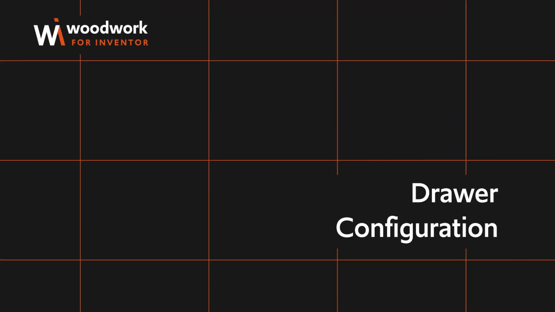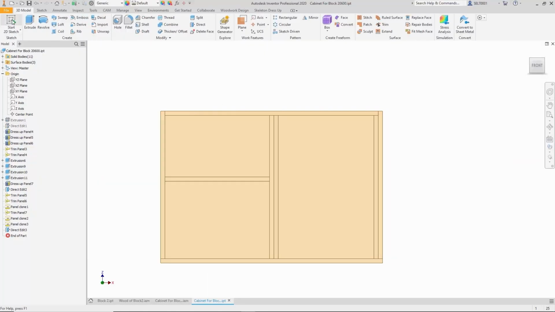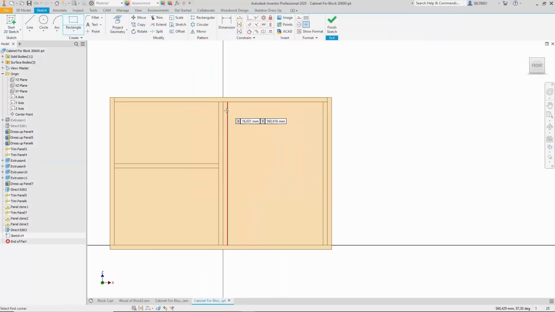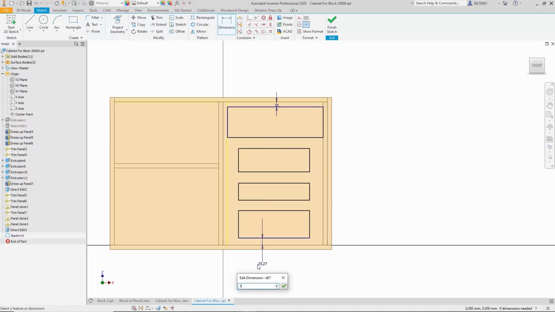Drawer configuration. After hiding the skeleton, we begin creating the block. The top drawer is offset 20mm from the top. We configure uneven spacing. The bottom drawer sits 10mm from the bottom and has a height of 180mm. The remaining drawers are all the same height.